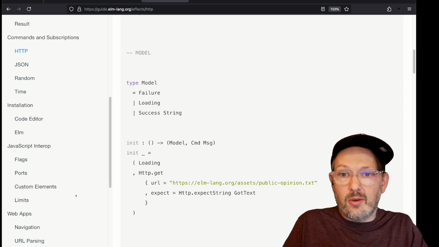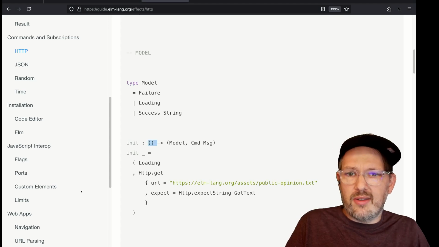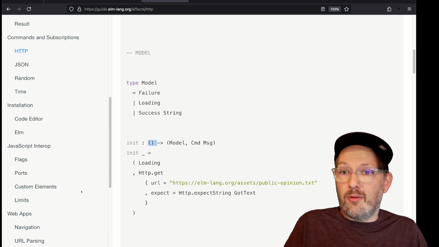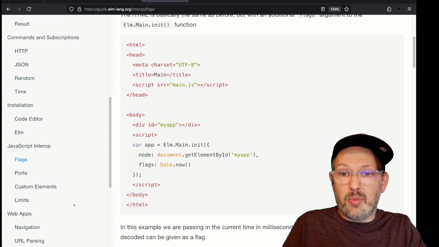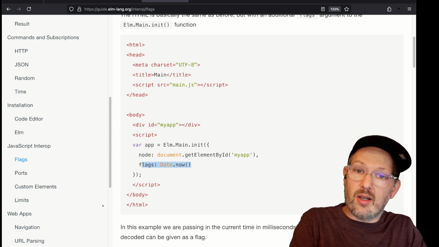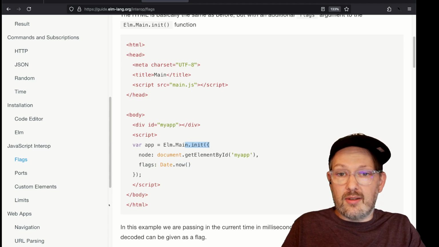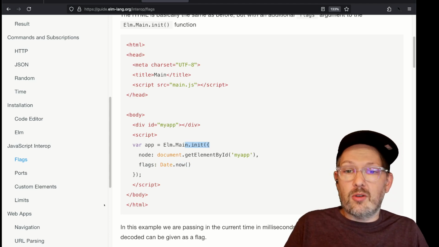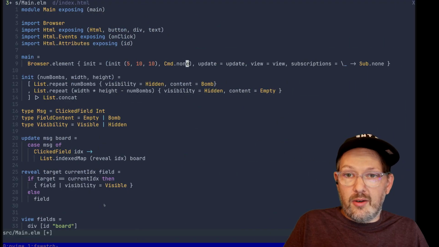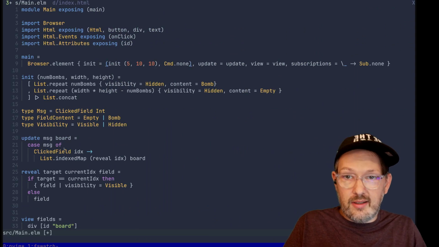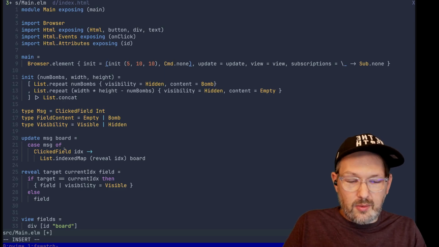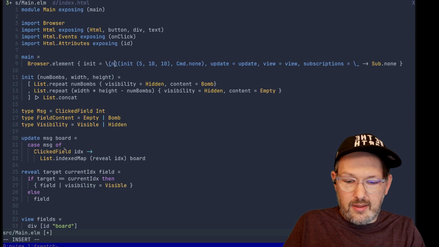But you see also this init function takes this weird nothing parentheses here, and those are the flags. So flags are information that we can pass from our JavaScript world into our Elm application on startup. So I'm just going to take our tuple of number of bombs, width, height here as a parameter. I'm going to expect this. So we are going to write it num.